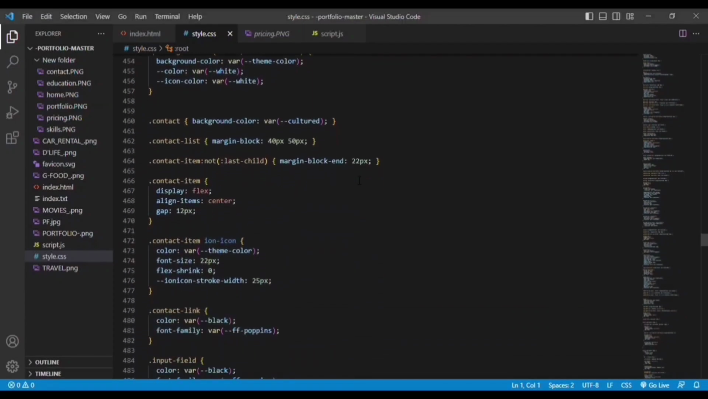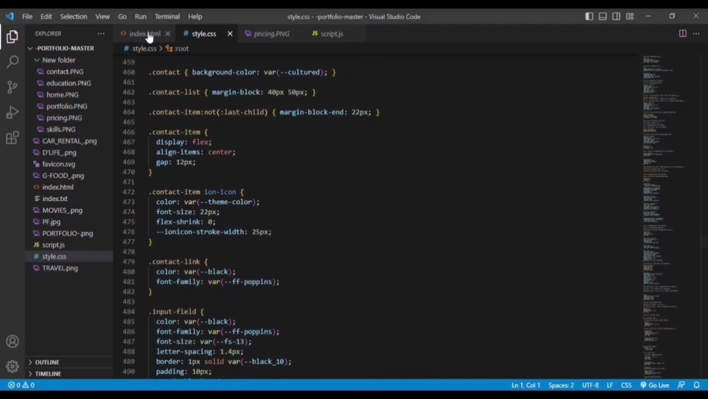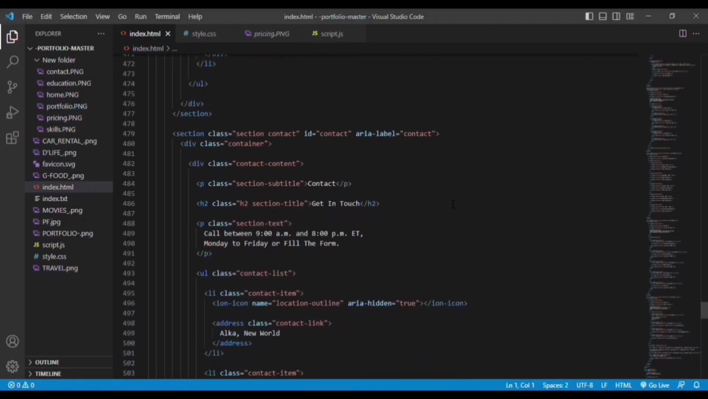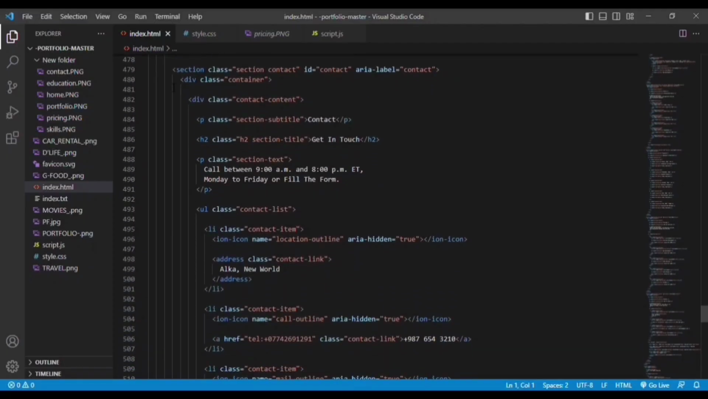Then we have the contact me form. We can go to the contact section, and this is the contact section. In the contact section we have the main div, that is the container div, and inside we have another div, that is contact content. Then we have a paragraph element for the section subtitle, an h2 tag for the section title, and another paragraph element for section text.